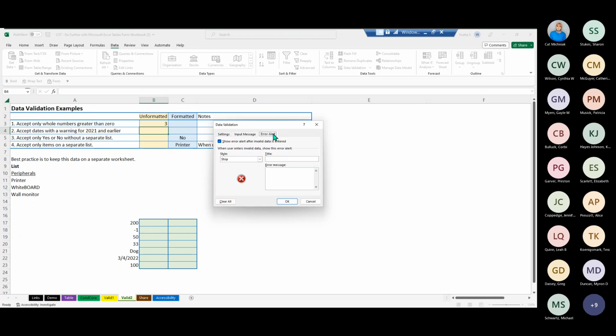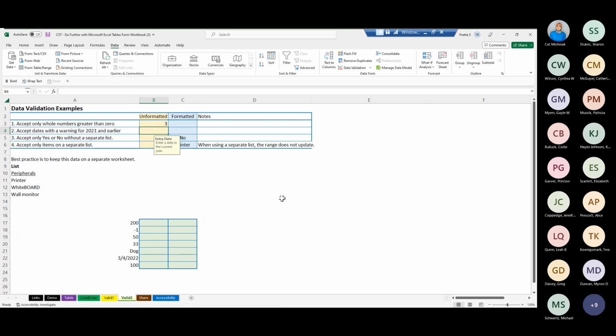Let's go to my error alert. So what type of error alert do I want to have? For this one, I'm going to choose warning. I'm going to put the title, and I'm going to choose the same one that I typed before: entry date. And for this message, I'm going to put date, it's not in the current year. Is this correct? So I've got everything put in, so I'm going to click OK.